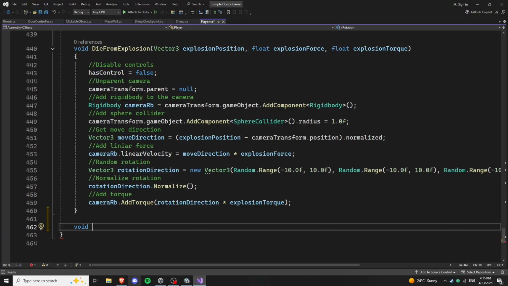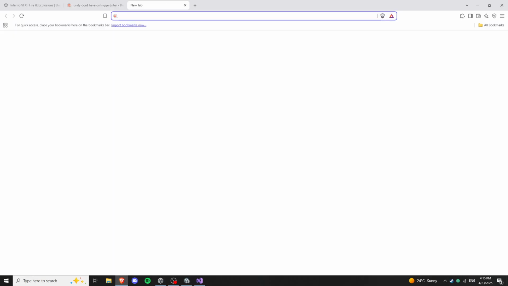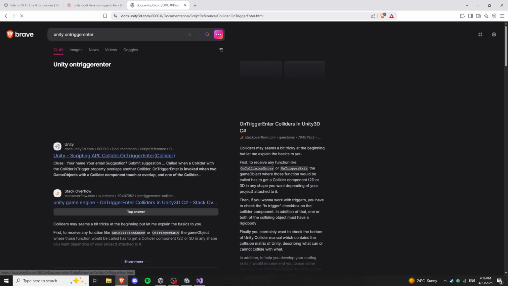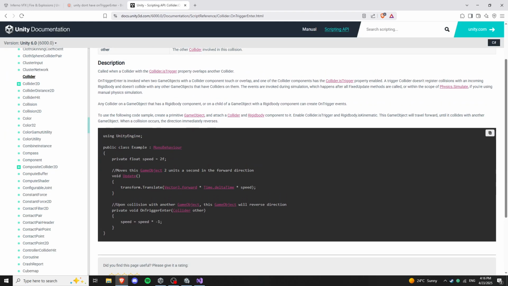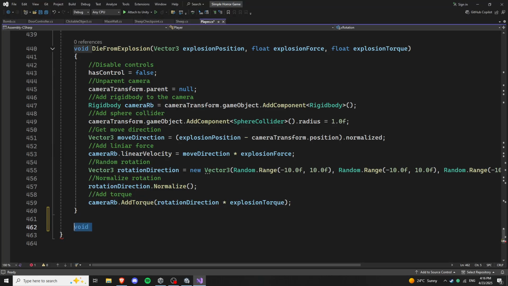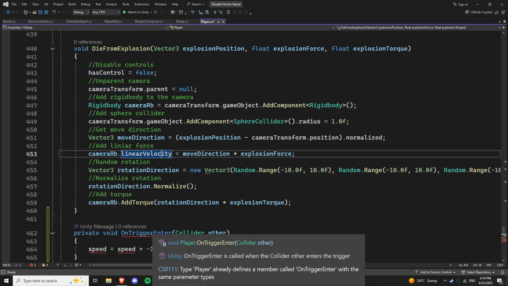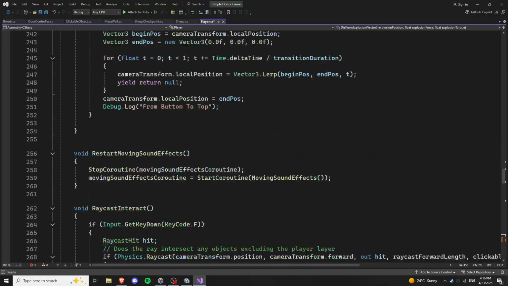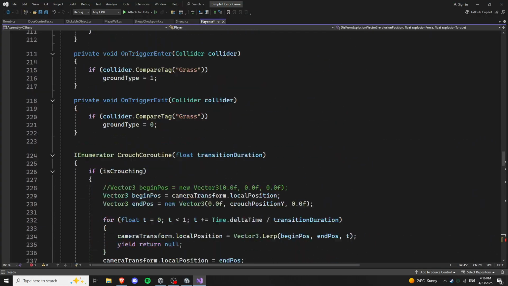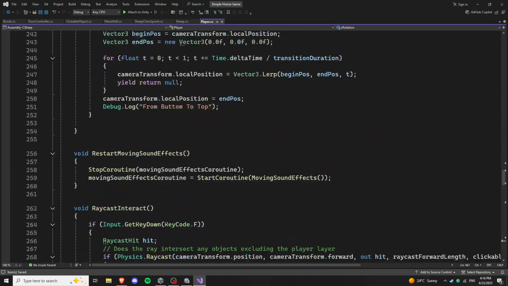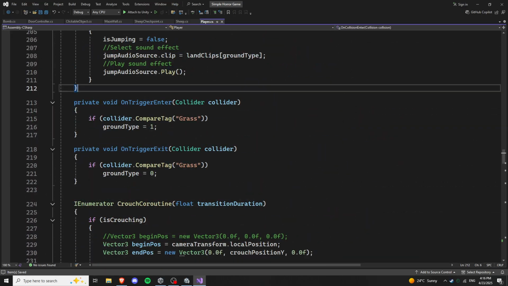It's not even that. Okay, let's say Unity trigger. Let's just copy it from here because for some reason it does not give me a function when I try to. Oh, the reason is we actually have a trigger enter already in the script. That's the issue. Okay, so here we'll say on trigger enter.